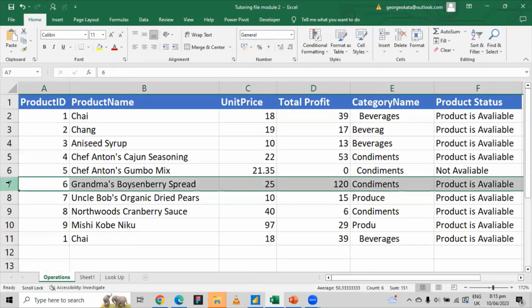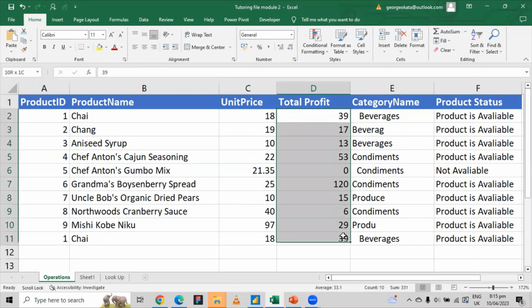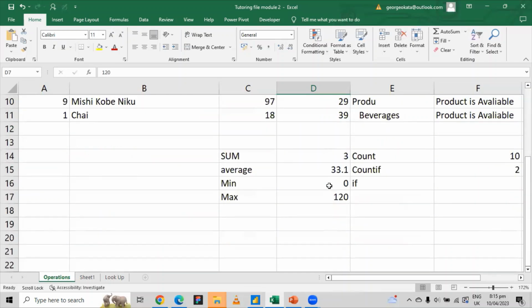So if you look through, you can see Grandma's Boysenberry Spread. Okay, I don't know what that is, but Grandma's Boysenberry Spread seems to be the highest, 120, and even the product is available. So it tells the business that this product is really doing good. So that means you should make sure you have this product in store, because you can make more profits. You can see that there's a huge difference in the profit you make on this product compared to the rest as well. So it helps businesses make good decisions with just the simple arithmetic operators that you can use here in Excel.